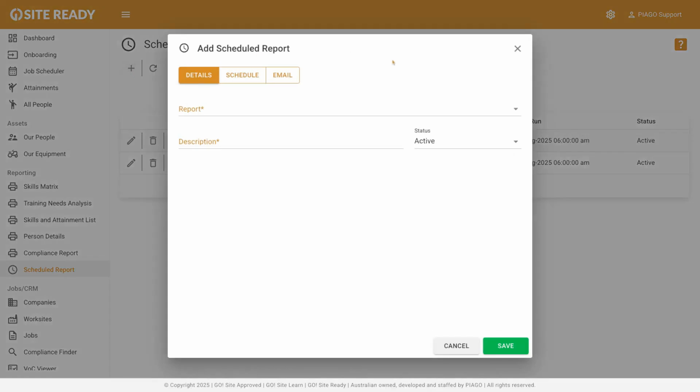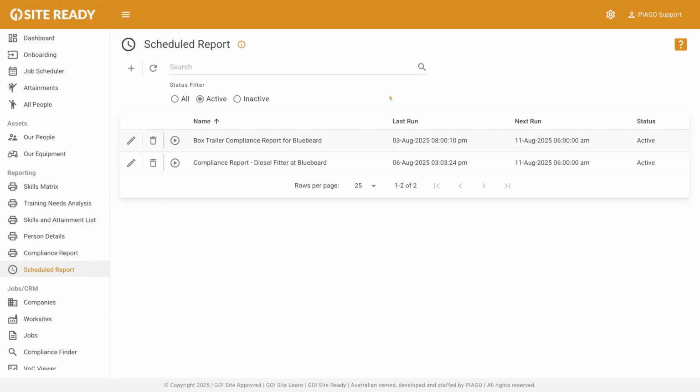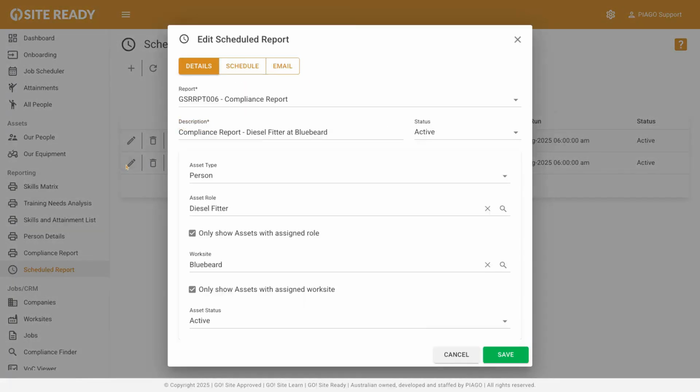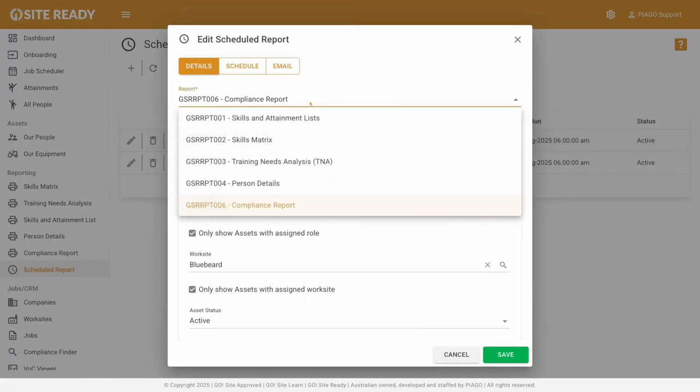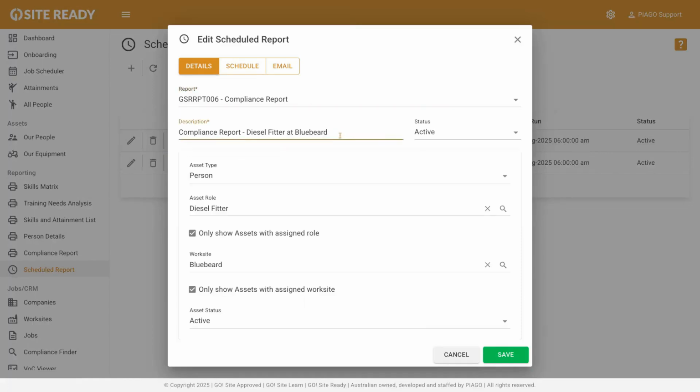I'm actually going to open one that we've got already created. The steps would be the same. You would choose your report, put in your description, choose your asset type, assign your asset role and your worksite. I've ticked these boxes again because that's all I want this report to run on, and then set your schedule.